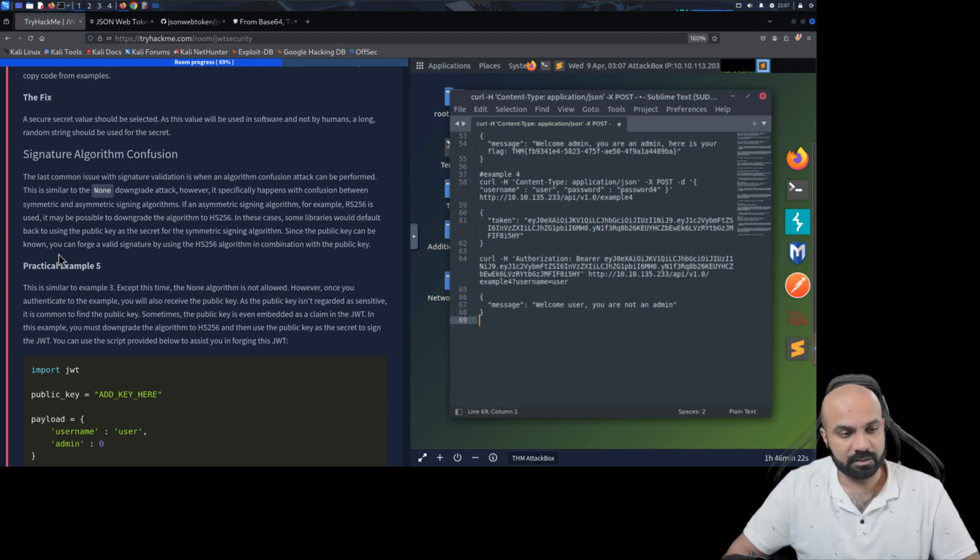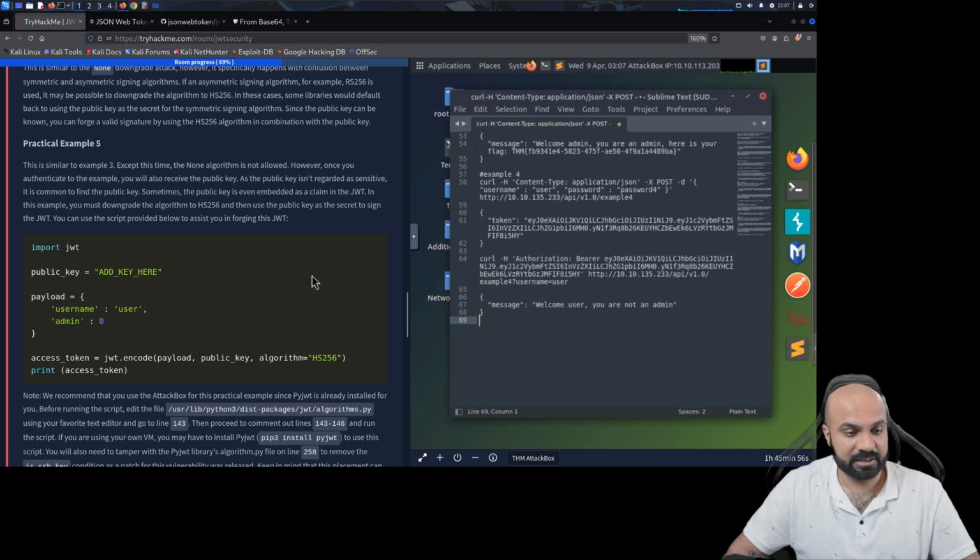Just go there and you will get to know all about the well-known URL. The public key and everything else that you need in order to get the JWT and work with JWT will be mentioned in that URL in great detail. Since the public key can be known, you can forge a valid signature by using the HS256 algorithm in combination with the public key. Right?